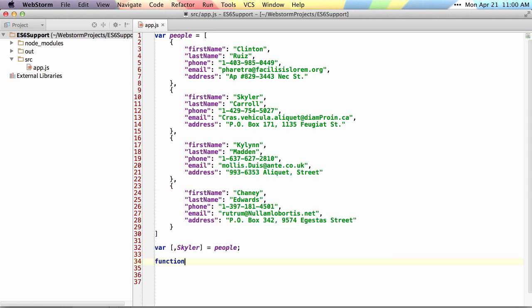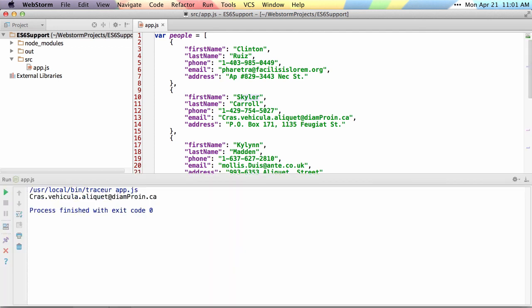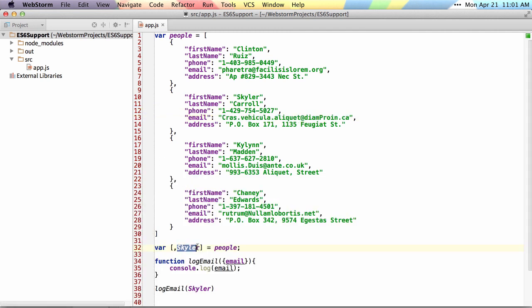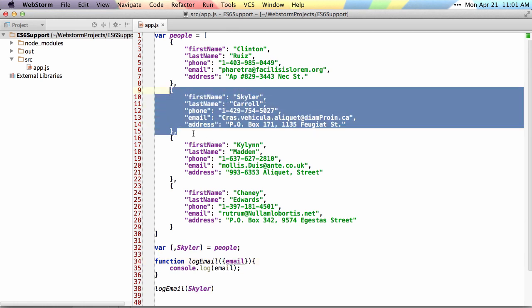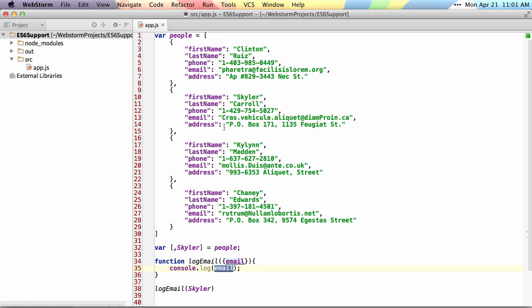Then I'll make a function which I'll call log email, which will take a destructured version of that object of just the email property, and I'll say log email. And then when I log the email of Skylar, and I run this, it logs out Skylar's email, which is right here, because it looks up the second item, names it Skylar. This is not looking up the name Skylar, it's just naming it Skylar from people. I'm logging Skylar's email, which is destructuring that Skylar object, and only taking the email off of it and logging out the email string, which is this.